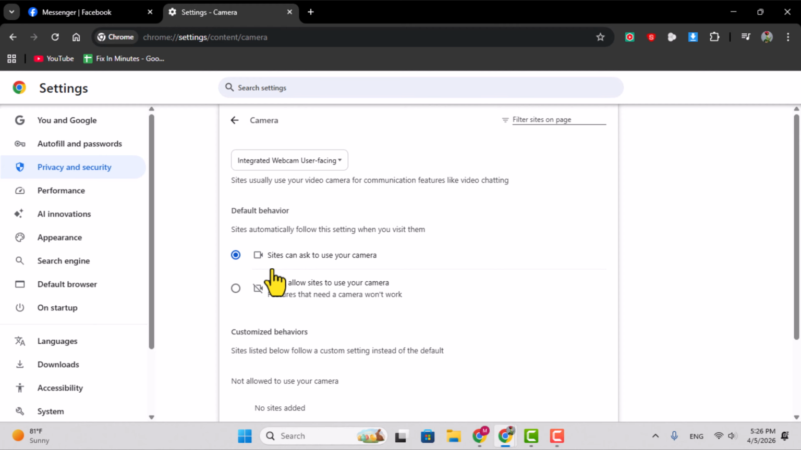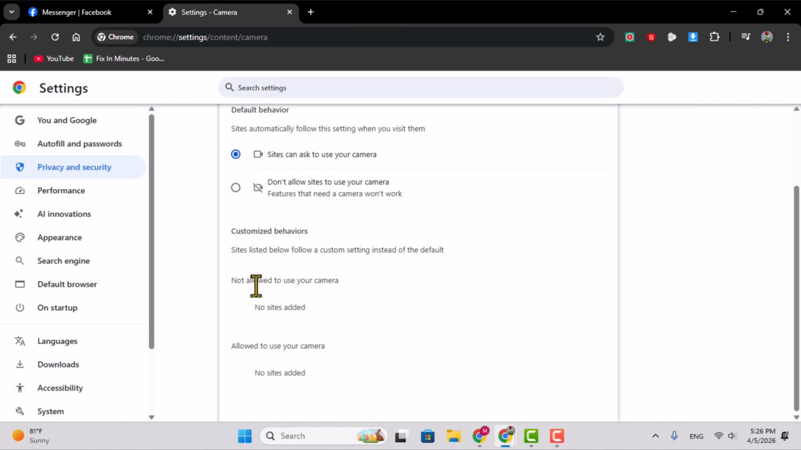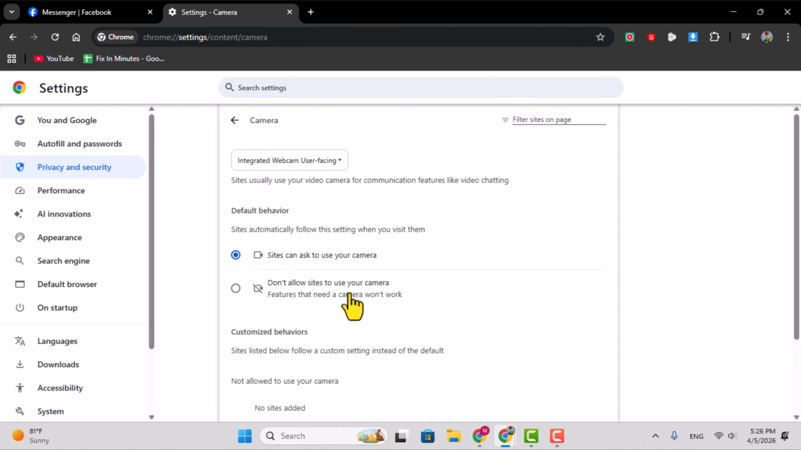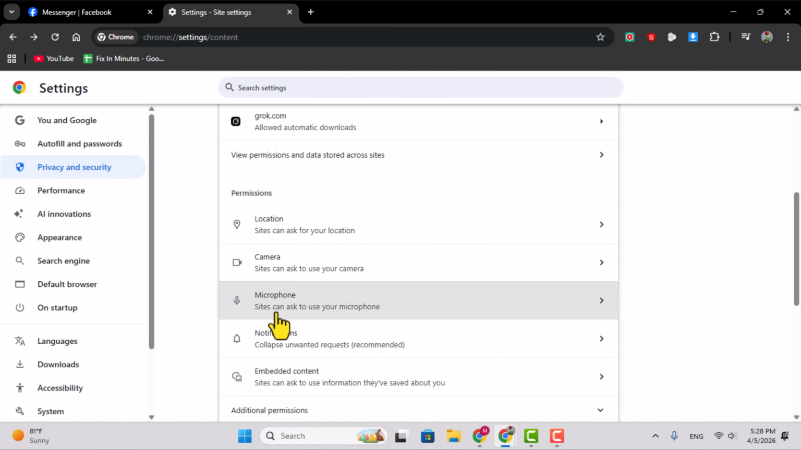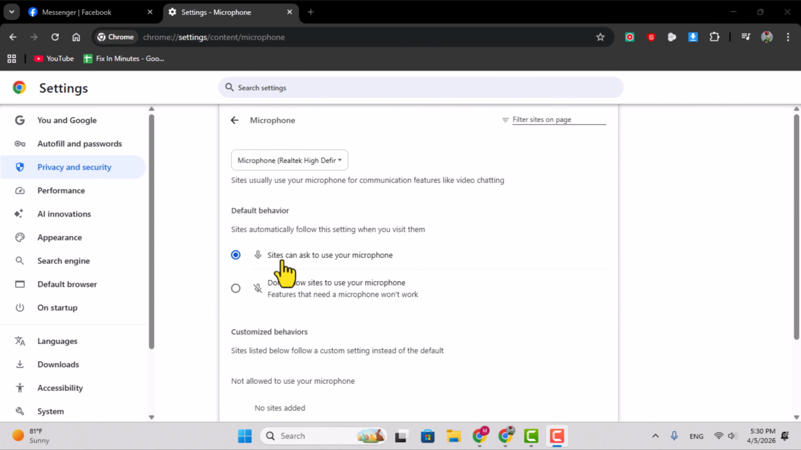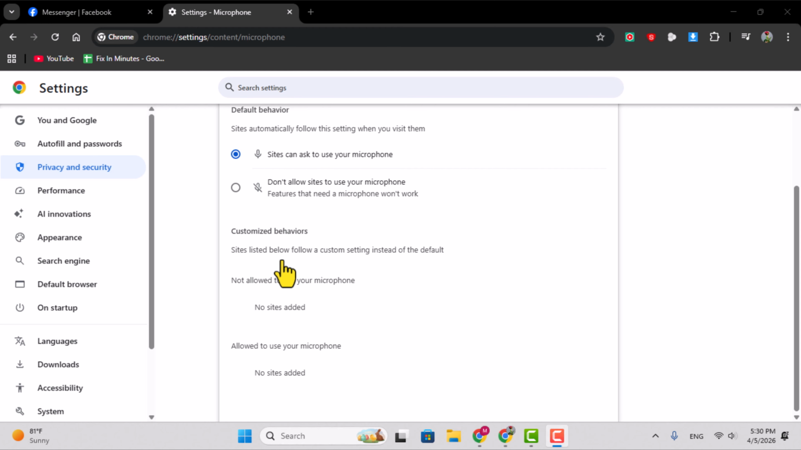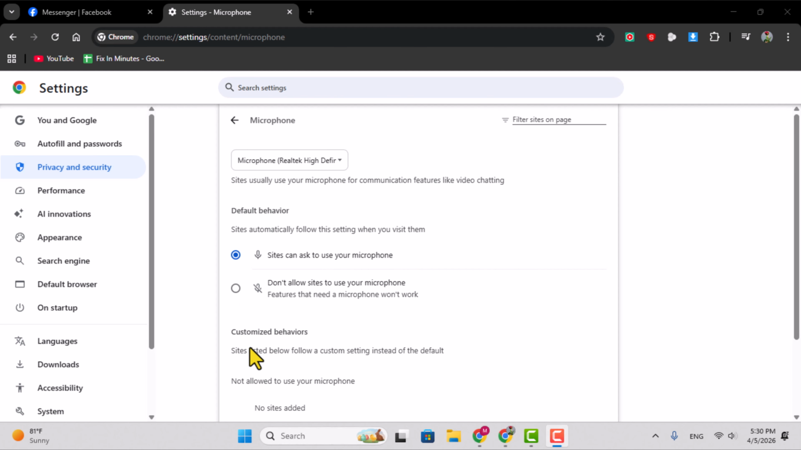Then check the list of blocked sites. If Facebook Messenger appears there, remove it. Next, go back and select Microphone. Again, ensure that Sites can ask to use your microphone is enabled. Scroll down and confirm that Facebook Messenger is not listed under blocked sites.